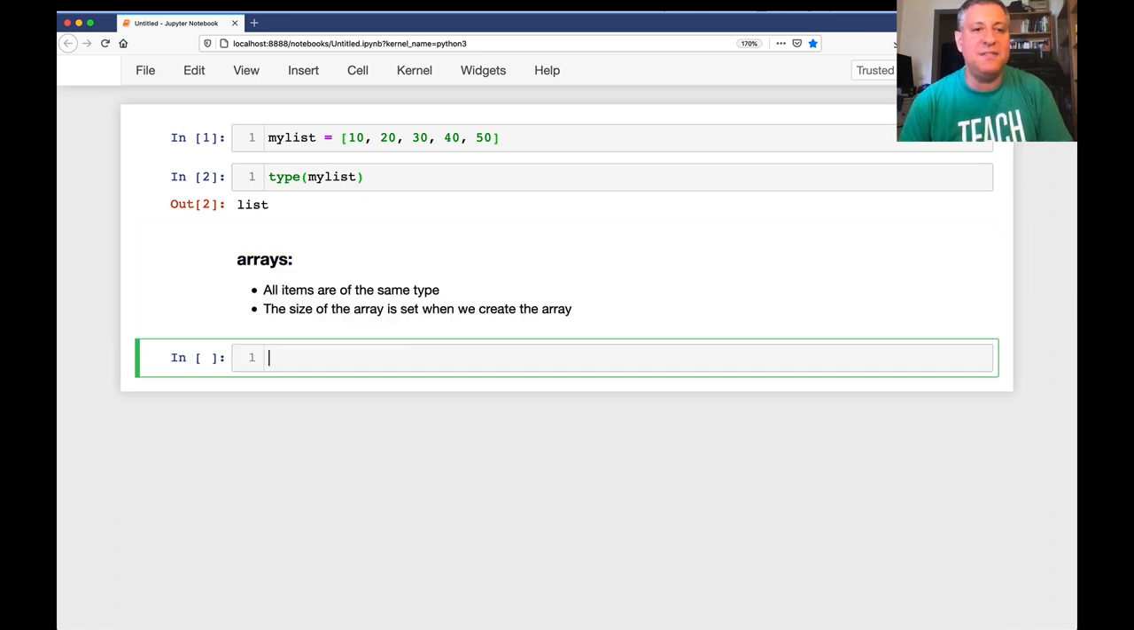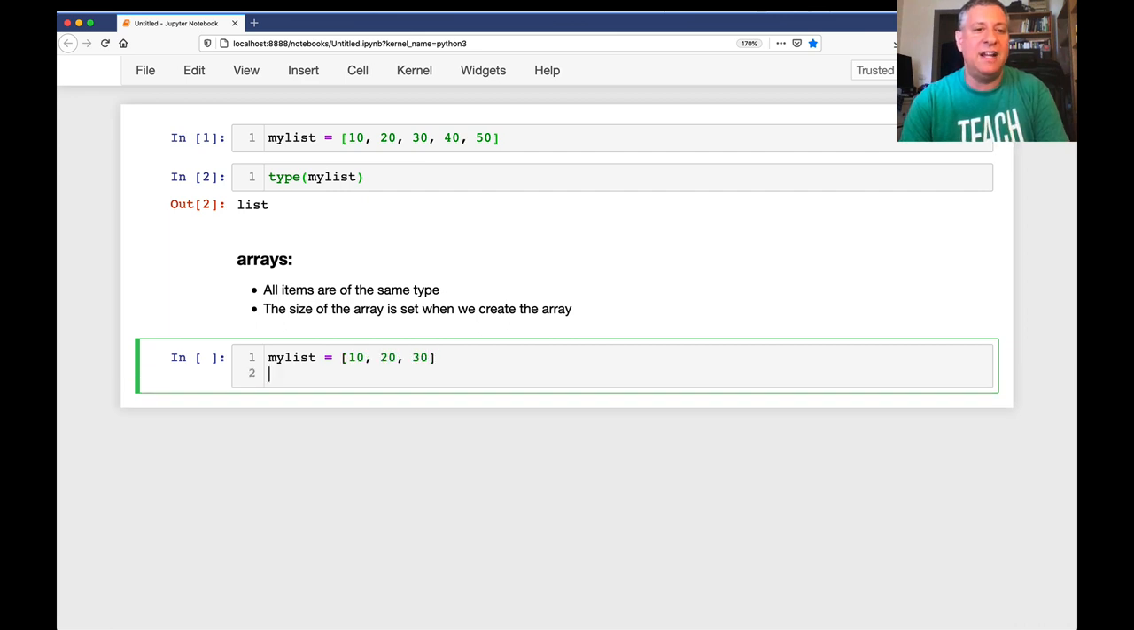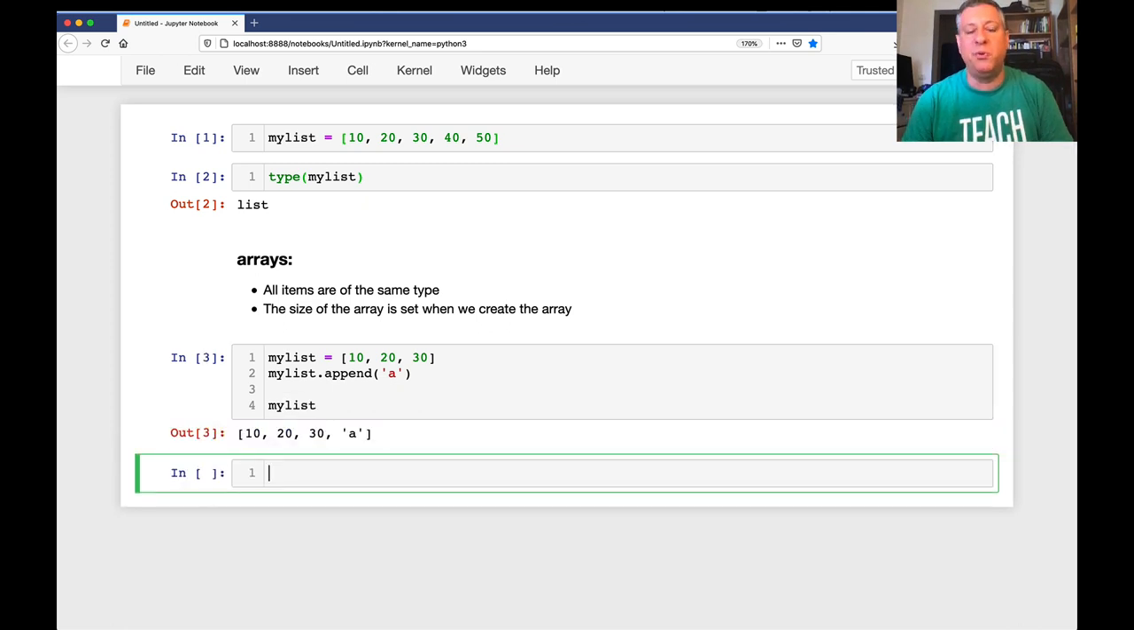Now notice, this doesn't mean that an array then is immutable, not at all, but it means that it's going to contain only one type, and it's going to be enforced. It's not just going to be a nice convention like we have in Python for lists, and the size is going to be set at creation time. Now, neither of these is true about lists in Python. I can start with my list equals 10, 20, 30. I can say my list append A, and look at that, now I violated both rules in one fell swoop. We have now modified the size of our list, and we've added an item that's not of the same type.